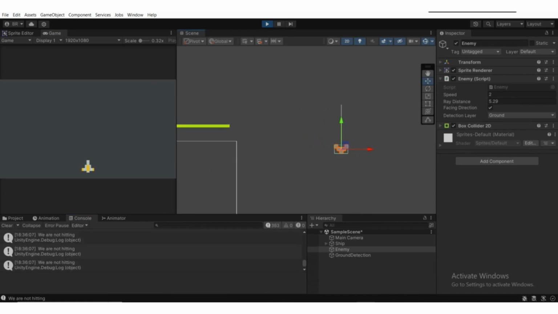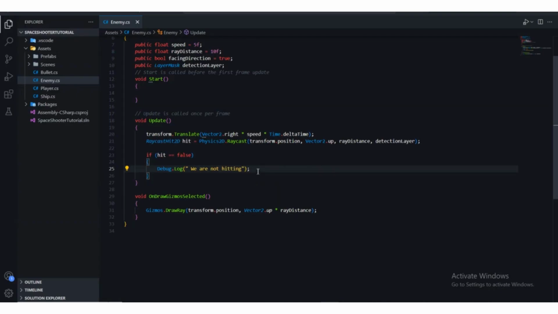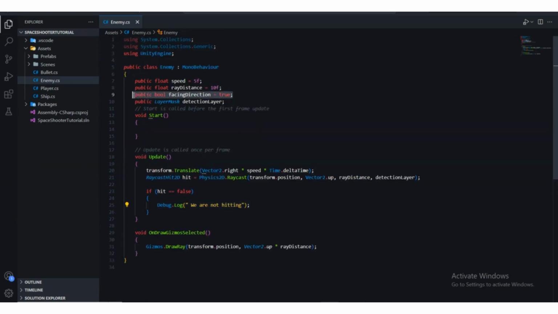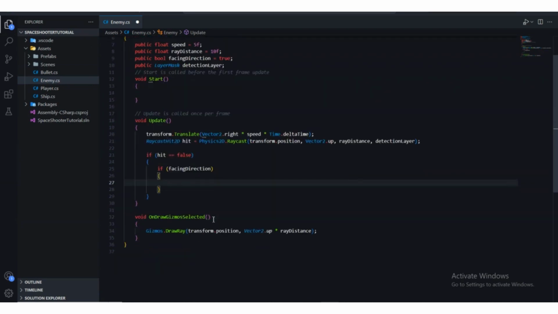What are we going to do? We're going to flip the rotation, so he will go to the left direction. If hit is equal to false, meaning we're not colliding with anything, and if we are facing right, which by default we set to true, we also check if facingDirection is true, meaning we are facing right. So what are we going to do?